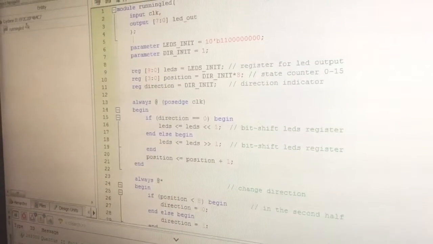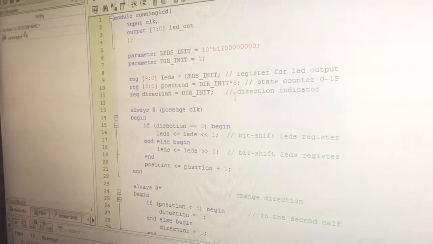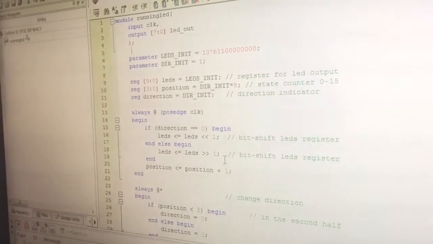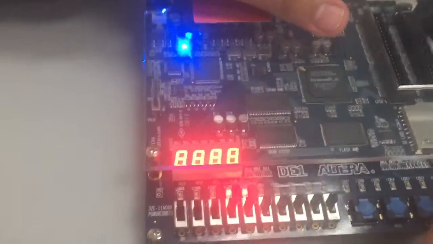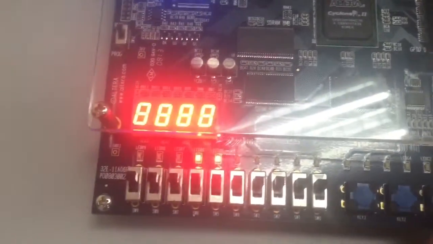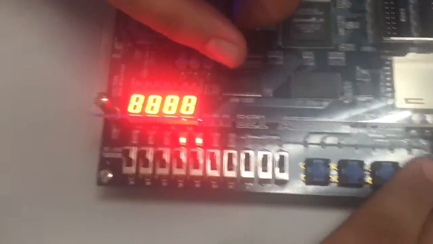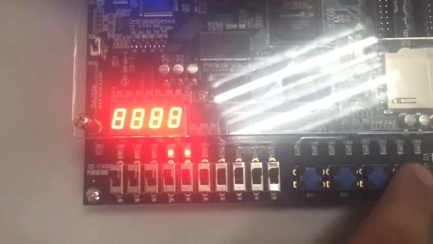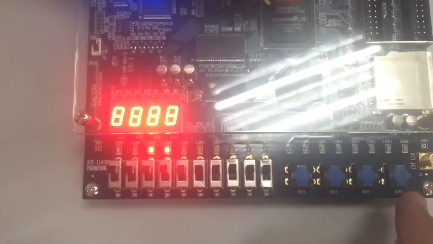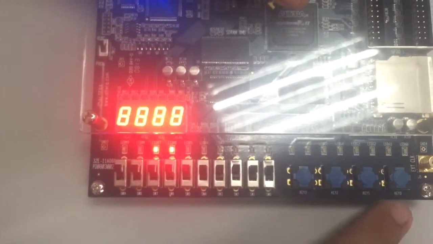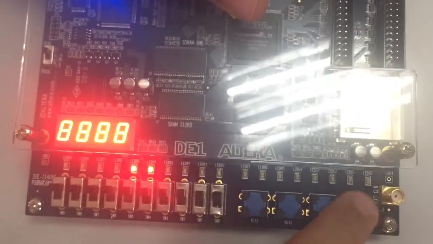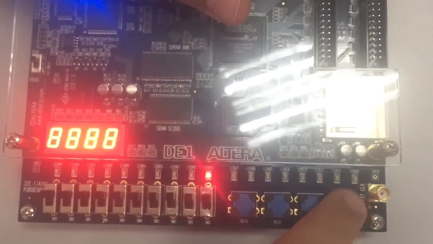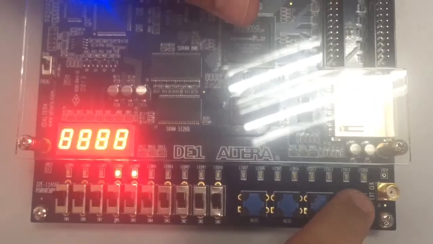This is the Verilog code we are using. Right now, as we can see on the port, we mentioned that we can change the LED output, but right now we are moving 2 LEDs on the port. I did the clock on key 0, so it will be toggled. Once I press, the LED is moving.